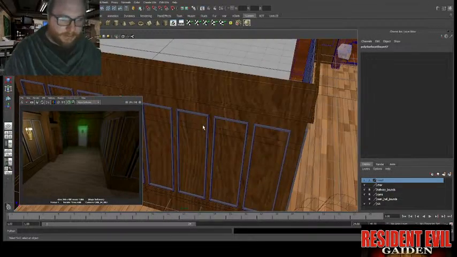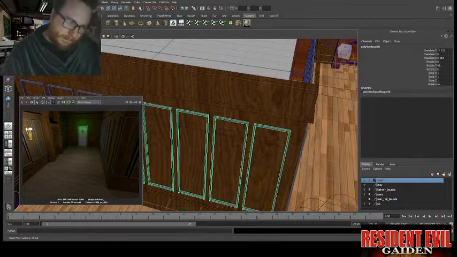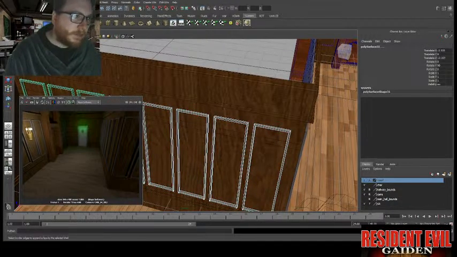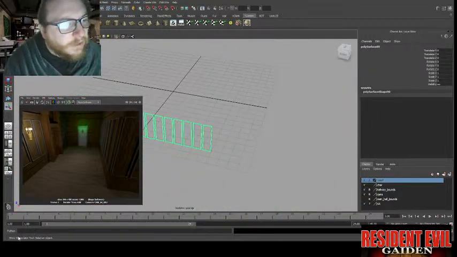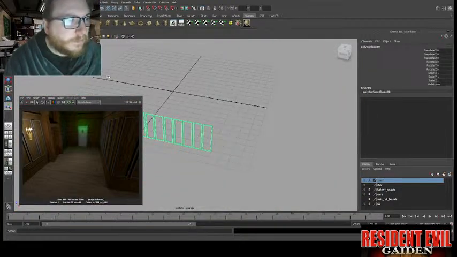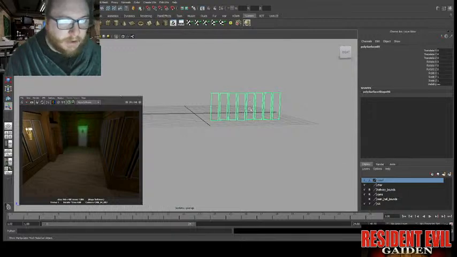Not in a bad way. It's just when you're looking at some of this stuff, it doesn't technically matter what it's going to look like. Because again, pre-rendered environment. I don't have to worry too much about it.